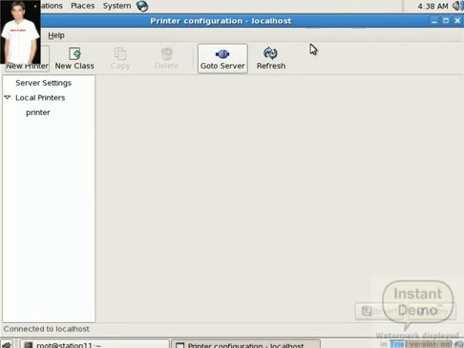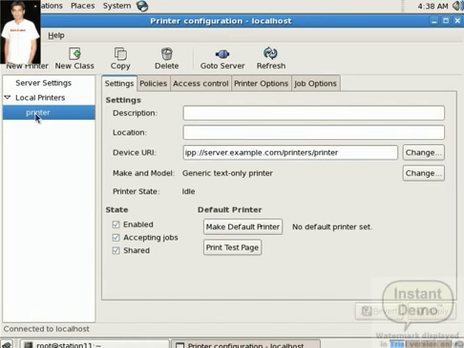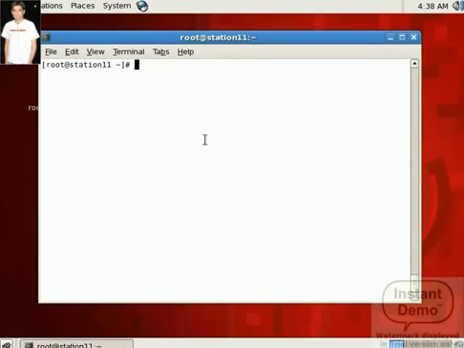Just select the printer and see the printer information. In the left side panel you see the printer; select the printer and you see the printer information. If you want to make it the default printer, just click on the Make Default Printer button. If you want to print a test page, click on the Print Test Page button. Finally quit the printer configuration window.